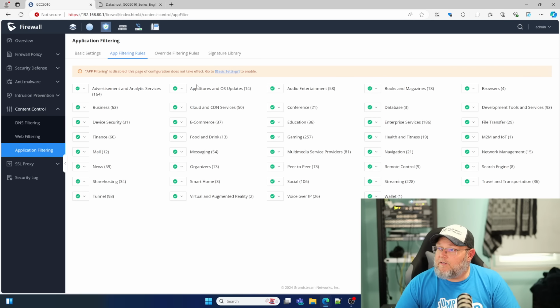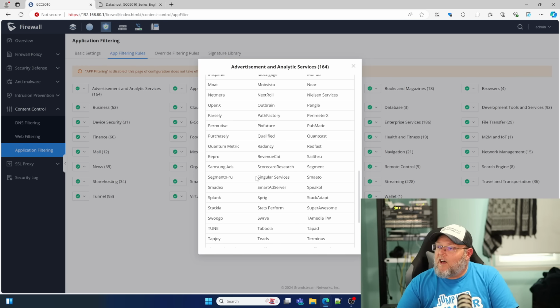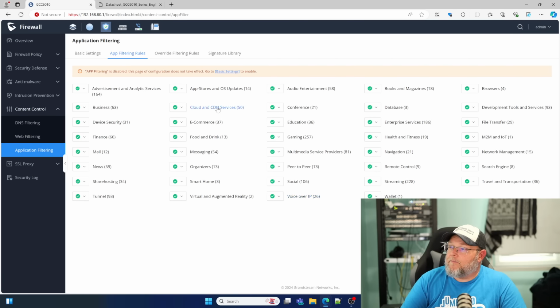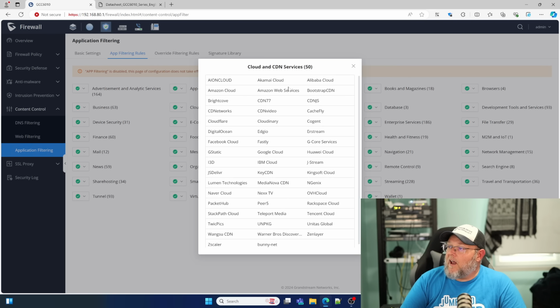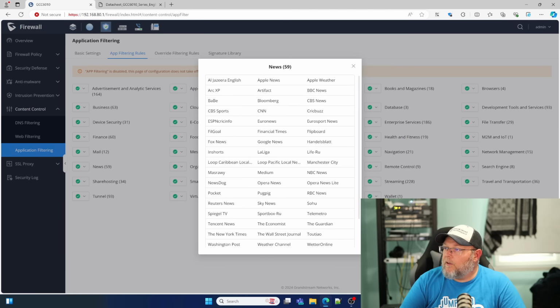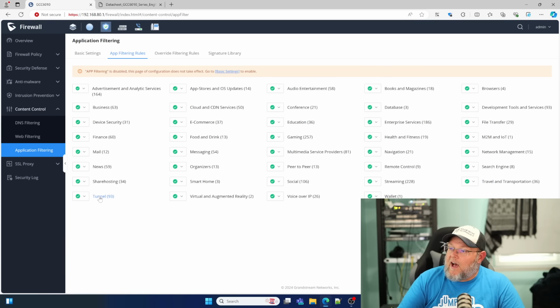Now, you can see each one of these broad categories. And if we click on it, it's going to bring up a list of everything that's inside of those categories as far as applications go. So if we go to something like cloud and CDN services, you've got Alibaba, AWS, Cloudflare, Cogent, Zscaler. So you name it there. Facebook Cloud, DigitalOcean. If we go to news, it's got Al Jazeera, BBC, CBS, CNN, Fox News, Google News. So you can start filtering those apps out of your network.